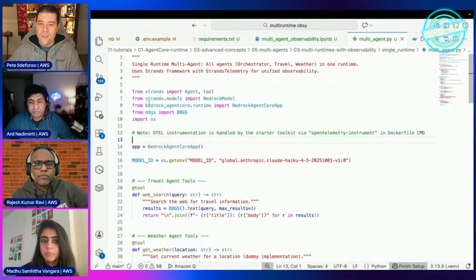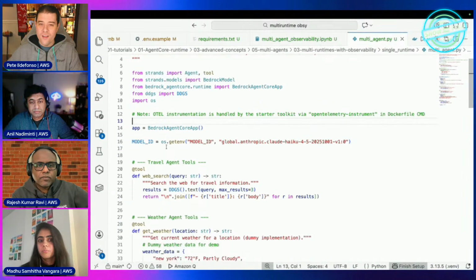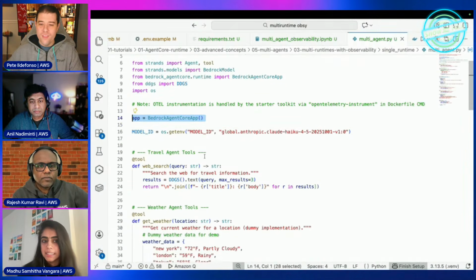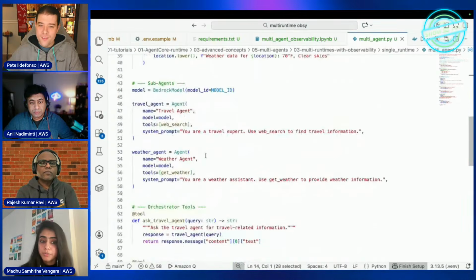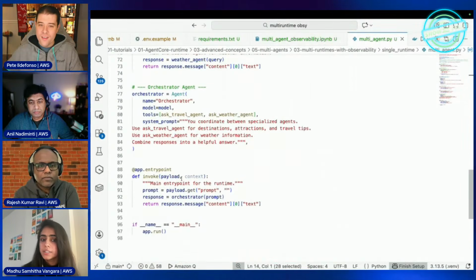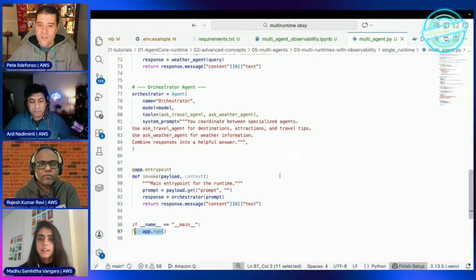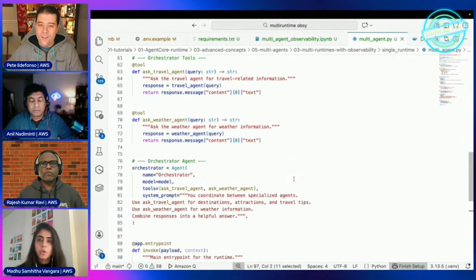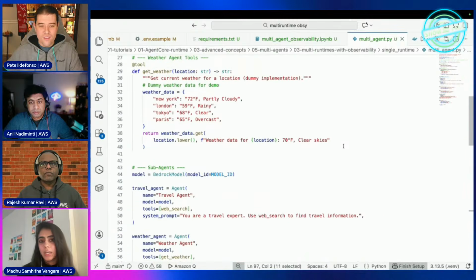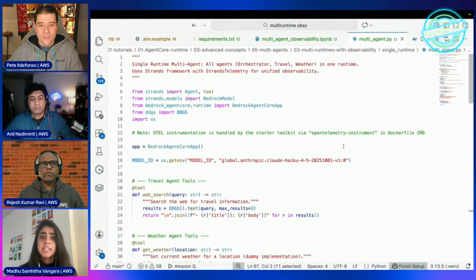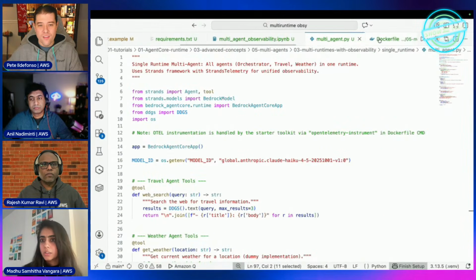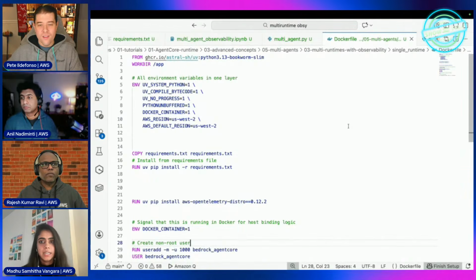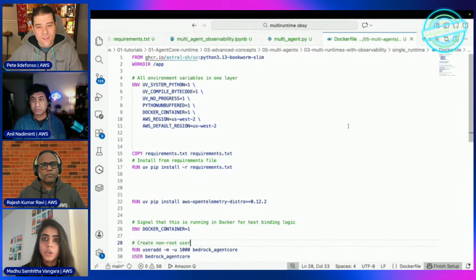If you are leveraging the Bedrock AgentCore SDK, you simply have to define the app. Before your invocation, wherever that is, use the decorator app.entrypoint and app.run, and your local agent code is transformed to be ready to be hosted on runtime. Leveraging the Bedrock AgentCore Starter Toolkit, you can also dockerize this agent code, and that's it.